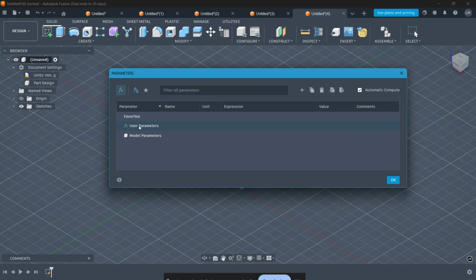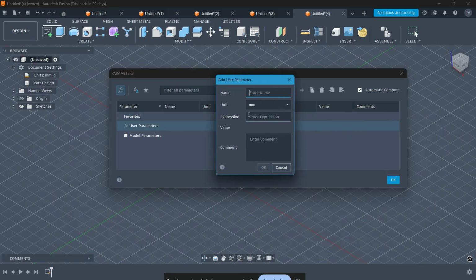Locate the plus icon right next to User Parameters and click it to create a new entry. A window will pop up asking for the details of your parameter. First, under the Name field, give it something intuitive, like width or height. Be sure to avoid spaces in the name. Next, choose your unit type, such as millimeters, centimeters, or inches, depending on your project needs.